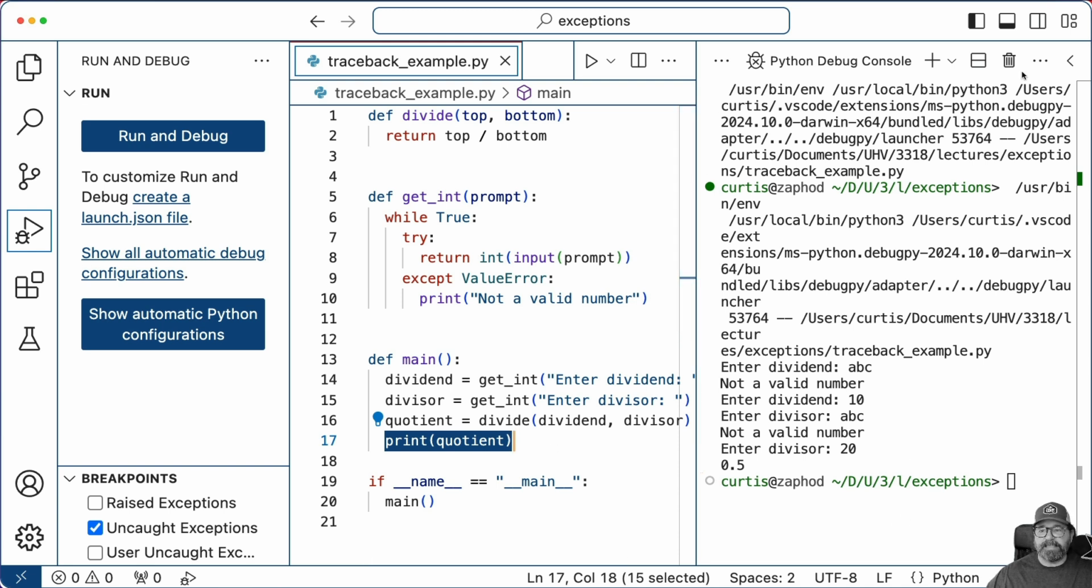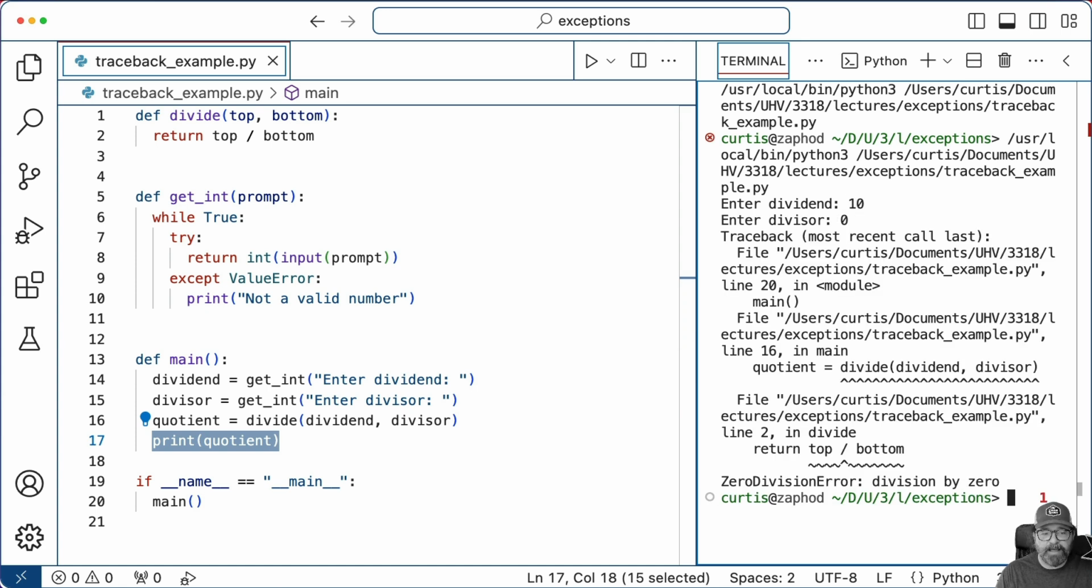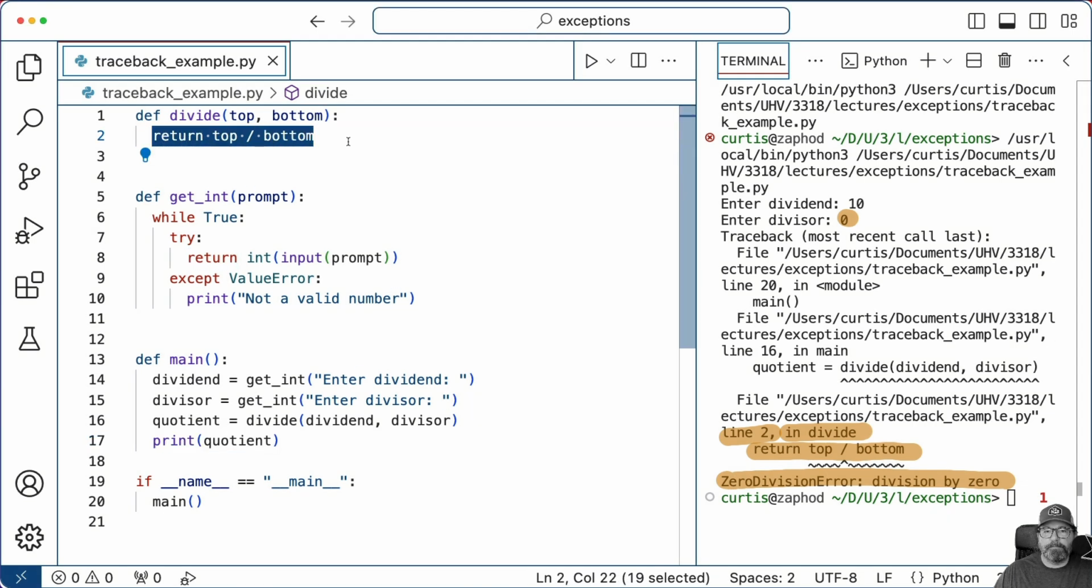So let's run this again. And this time we'll do 10 divided by 0. Now we get another error. So if we just want to fix it, all we do is look at this last line here, zero division error. So we had to divide by 0 because I entered 0. And then right here it says line 2 in the divide function. This is the line that caused the error. So let's go look at line 2. Right here, we have this return top over bottom. Well, bottom is 0. So what do we do here?